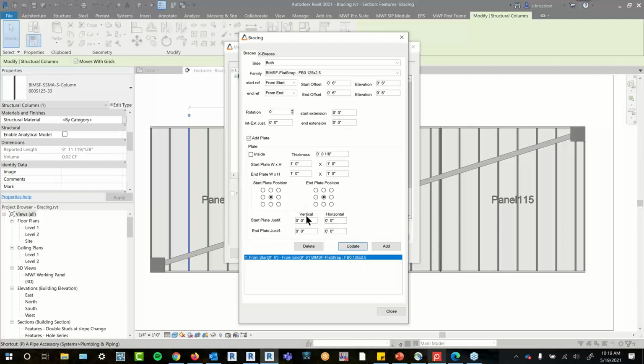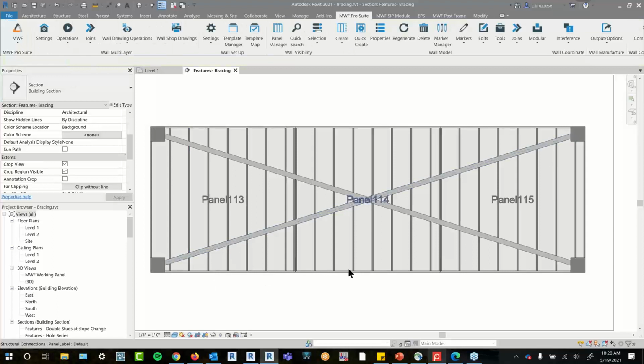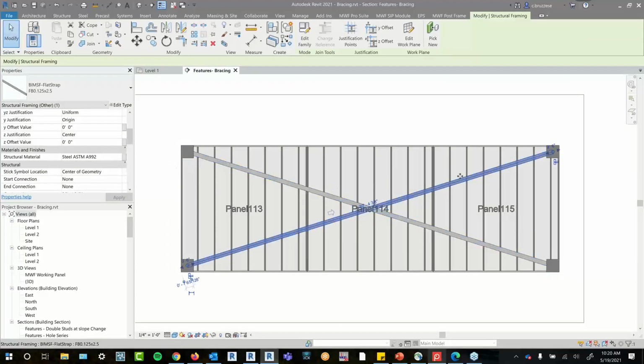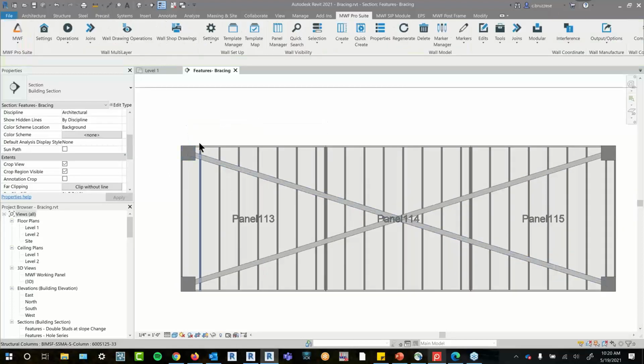If you did want to use this for X bracing, you can still pretty much use the exact same settings. You'll just have to swap out the elevations so that on the starting side now, it's going to start at 9'6". And then you can add that as a second line. And that's going to be pretty much it for this tool. But that's it, my preferred method to add in the X bracing.